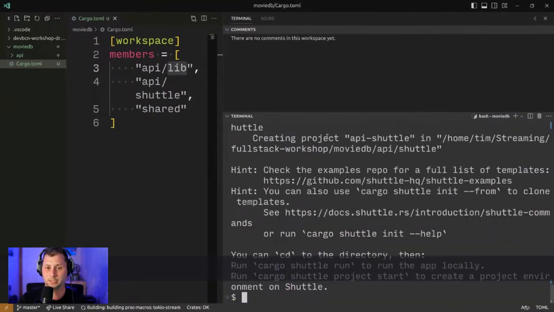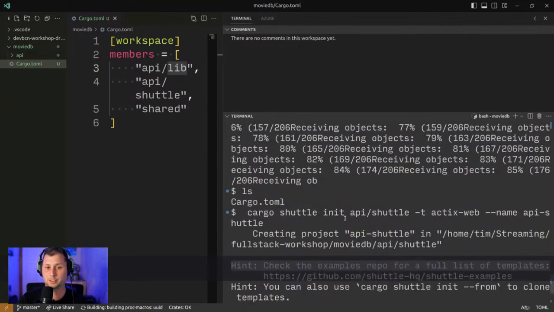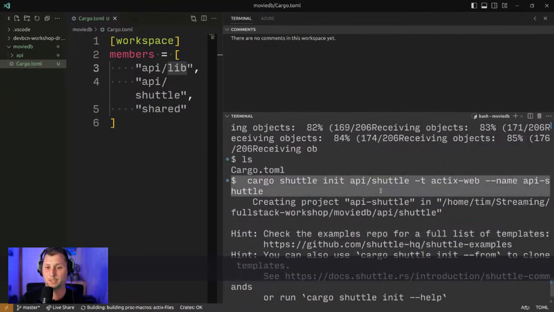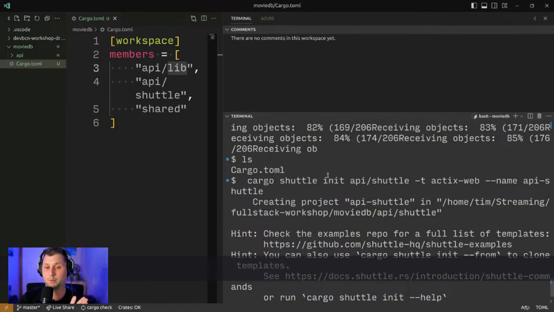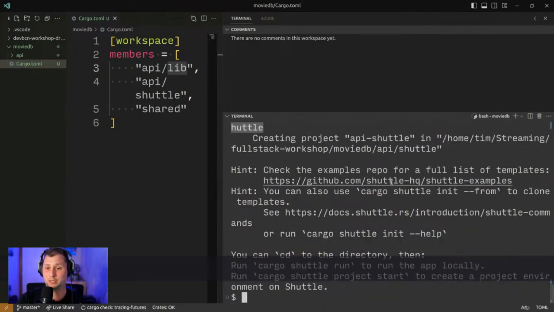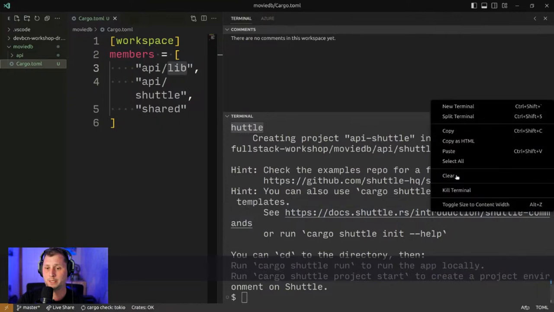Oh, and interestingly, I get quite a neat help message here, because I've created with the cargo shuttle init. Cargo shuttle is a subcommand that we installed right at the beginning, and it will pre-setup and initialize a new crate API/shuttle, probably with -t, I'm assuming type or template, actix-web. Name is API-shuttle, so that's all good. And now we get this really nice help message saying that we can clone from a thing. And if you need more help, here are the docs.